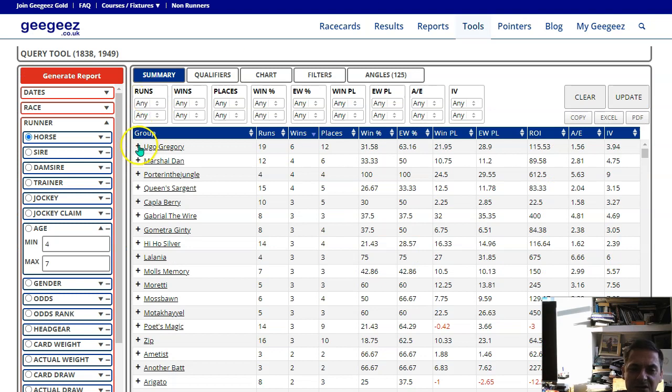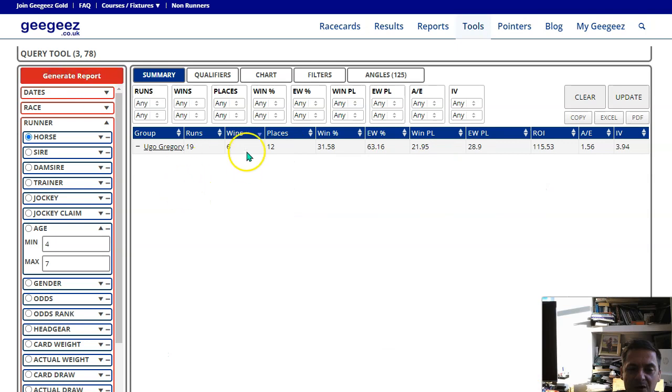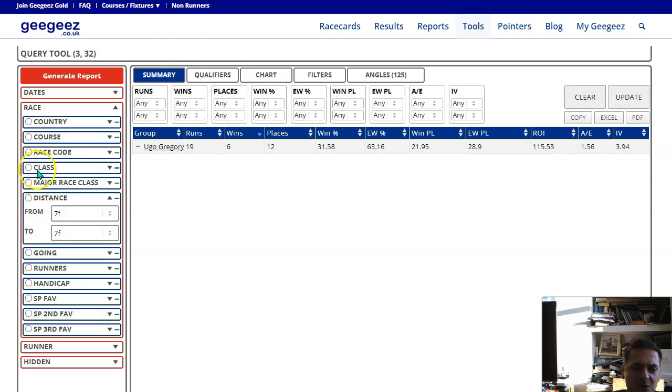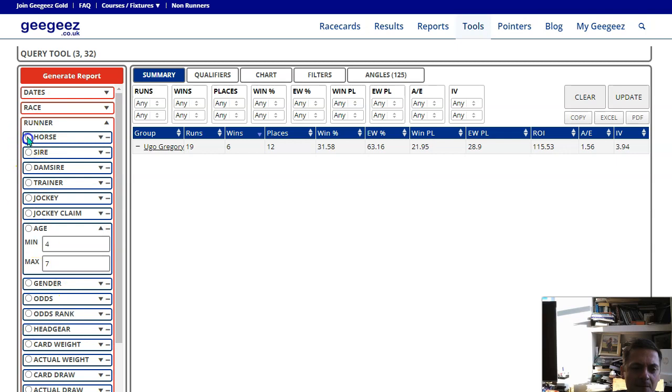So let's actually do this. If I add him, I click the plus there, and if I regenerate the report, I've now only got Ugo, and I can do some other stuff to narrow down his form. So the first thing I'm going to do is go get all of his form data. Was expecting some more runs there. Where are we? Runner. Get rid of that one. Oh, I see. So I'm going to make this 2 to 15 again.